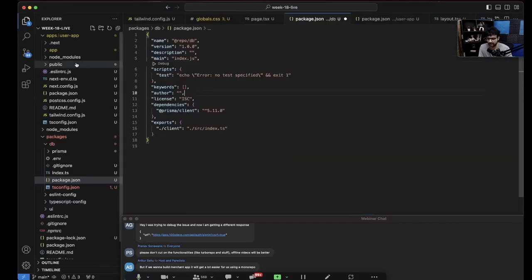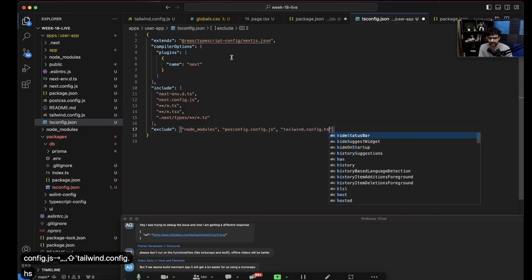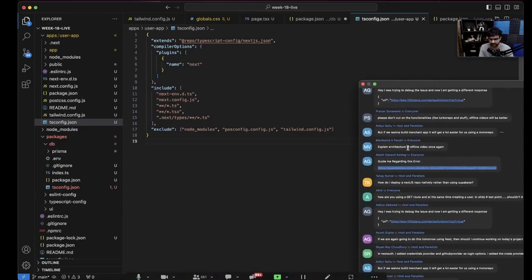If you're seeing this error, go to app/user/app/tsconfig, and in the exclude section, add all the JS files. So postcss.config.js, tailwind.config.js. Try adding these two to this thing. A lot of people were seeing this error. So whoever was, can you try this?